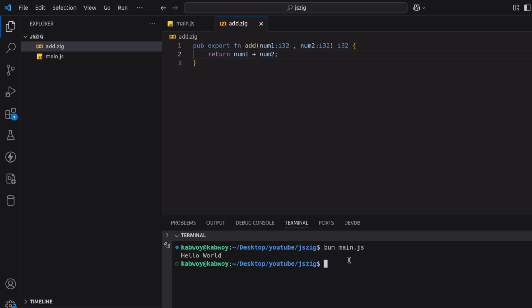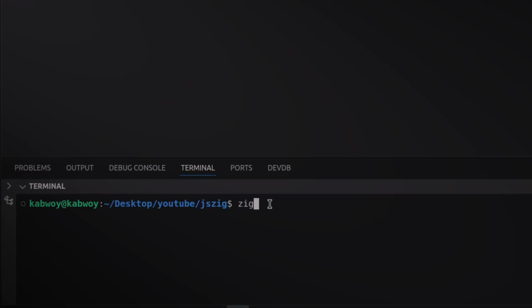So we can go ahead and compile our Zig file. It's simple. Just call the Zig compiler. You have to have Zig and Bun installed to be able to run this project. So I'll call the Zig compiler, followed by the build-lib argument, then the name of the file, which was add.zig, followed by the flag -dynamic. It's a dynamic library. Then followed by another flag, which is -O ReleaseFast.